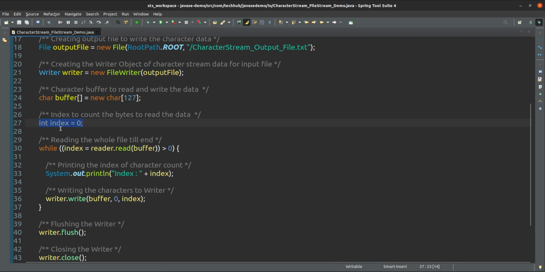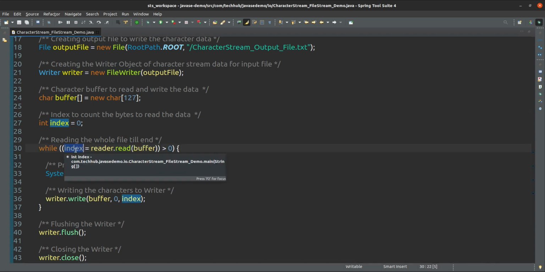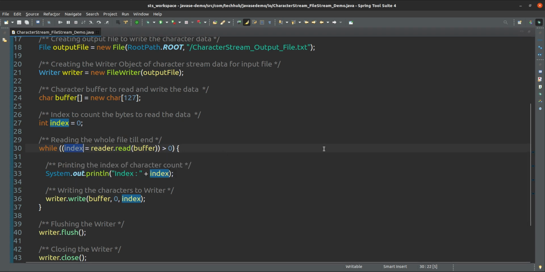So this one index we have given as 0, and here we are reading and assigning into this index. What are we assigning? How many characters from that index we have successfully read, that we have to write into this index. And if it is greater than 0, then we run this loop again, and we are printing this one.